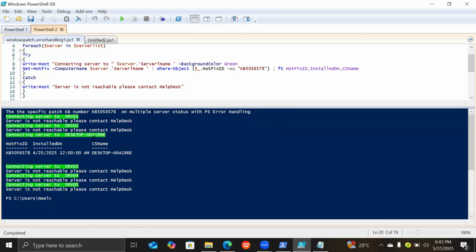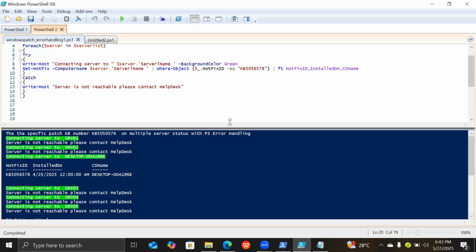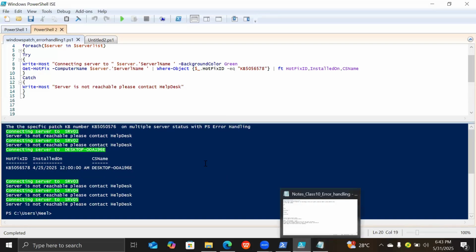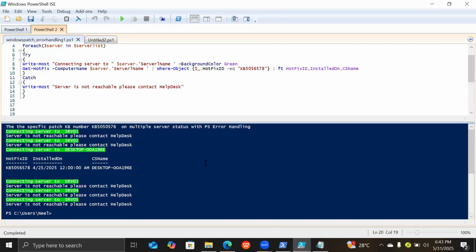Whichever servers are in the network, it would give the result, and whichever servers are not in the network, it would give this customized message. We should also understand that the servers not available in the network are not able to connect. If the requirement comes to you, you have deployed the patches last weekend, and you don't know on how many servers, you have a 100-server list, and you don't know on how many of them this patch is successfully installed or not.